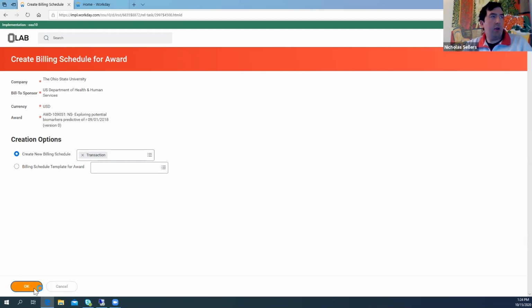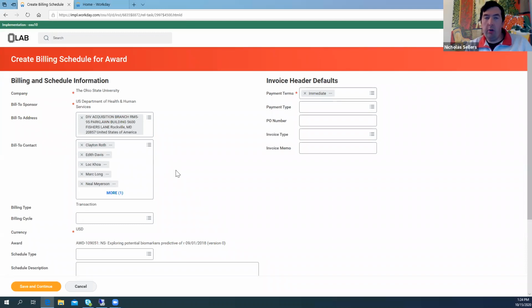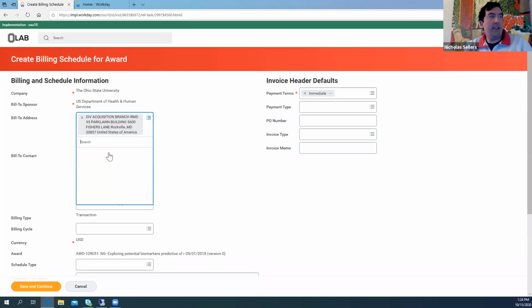That'll send us to our next screen. And depending on whether we pick transaction or installment, this next screen will look a little bit different because there are different fields that might show up from one to the other. So we have some information that was pre-populated from the last screen. We have a bill to address. This will pop up with the default address. If you need to make a change, you can click on this and go to bill to addresses.